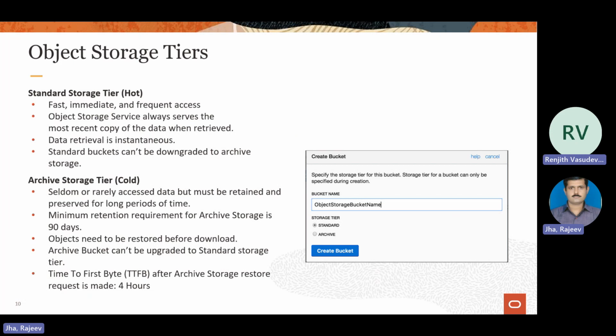Got it? Okay. So an object needs to be restored before download. Got it? Object needs to be restored before download. So an archive bucket cannot be upgraded to the standard storage type. These are some questions you can face during the interview, during your exam. So the standard storage type, or the hot storage type, will always be better, but it is more costly. Got it? Okay. It has fast, immediate, and frequent access. The object storage service always serves the most recent copy of data whenever you retrieve. But a standard bucket cannot be downgraded to archive. Suppose you have decided on standard, and later on, due to cost, you want to go for the archive storage. That is not allowed.